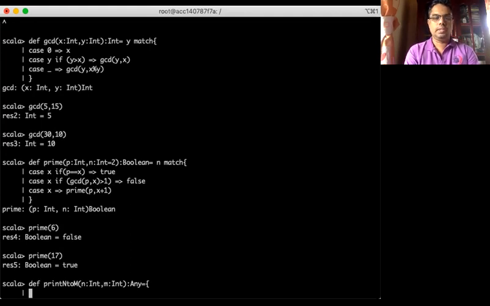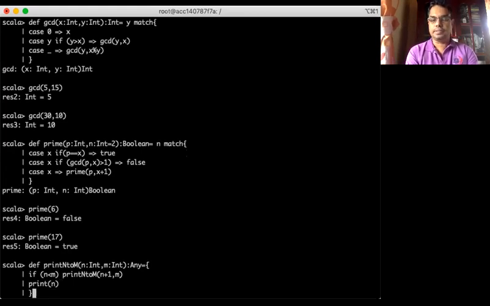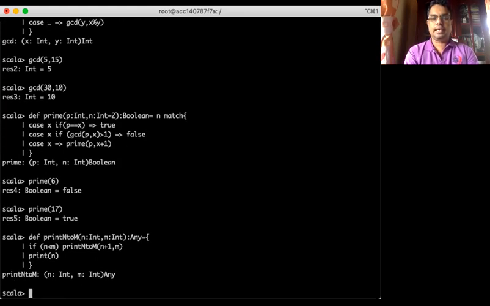And what it does, it recalls the function if n is less than m. Recall back print n to m with n plus 1 and m. Right? All other cases, like after I recall it several times, what I do, I print n and close. So I now call this function print n to m by using 5 to 10.